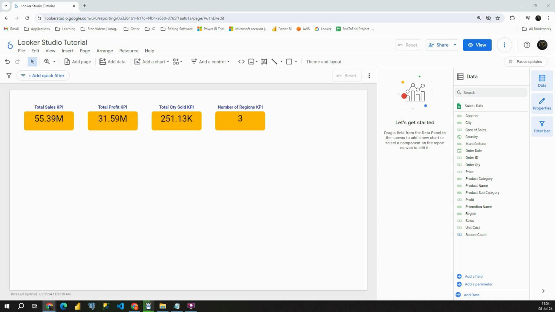Hey, welcome back. Today we're going to be talking about date slicers. So let's check how to use them in Looker Studio.